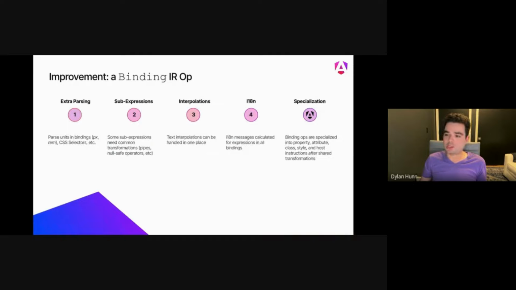So what we decided to do was add an IR op, or an intermediate representation op, that corresponds to all the bindings. So we have this one binding op, and any binding that you specify in your template gets ingested into this binding op. And then all the logic that's common to the various kinds of bindings can be factored out into phases. So some of the bindings require extra parsing, like for style bindings or for style maps, you might need 3px, and that has to get parsed into a number and a unit. A lot of bindings contain sub-expressions, like you can put a pipe inside of a binding. And now, instead of having to look for pipes and simplify those expressions inside of 5 different binding kinds, we can do it just in the binding IR op.